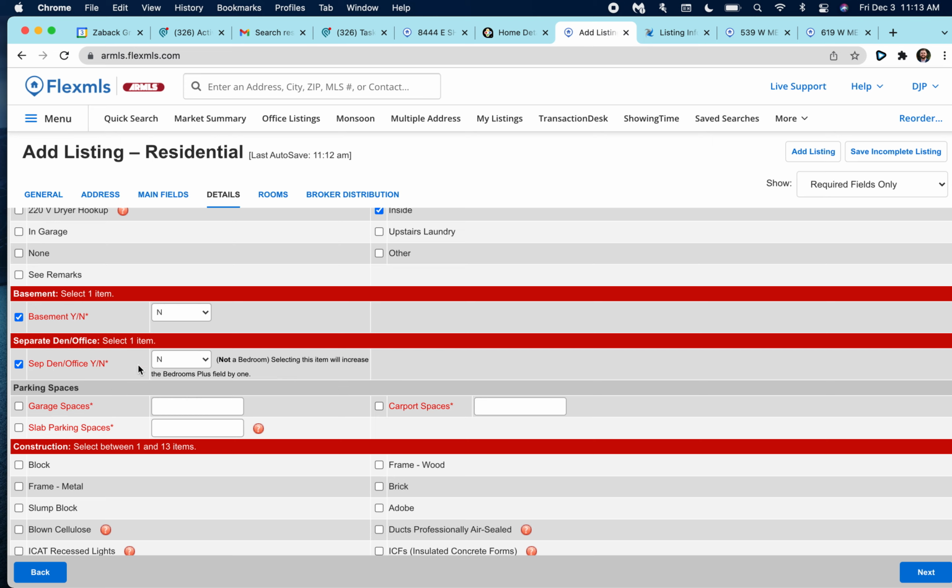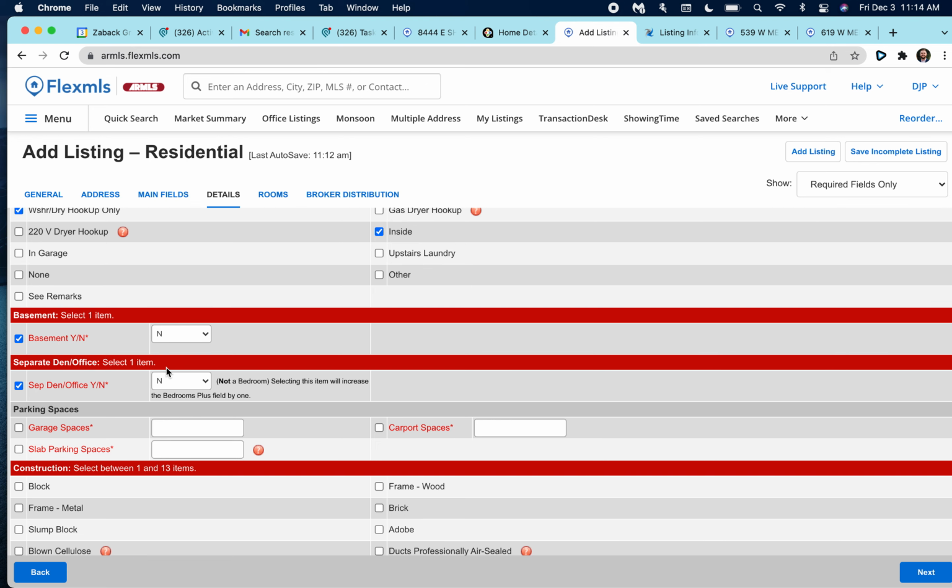So make sure we check. We can check with the broker. Different brokers have different guidelines on what's considered a bedroom and what's not. This house, it's technically a 4 bedroom, but downstairs there's a 5th bedroom. The 5th bedroom does have a closet in there.